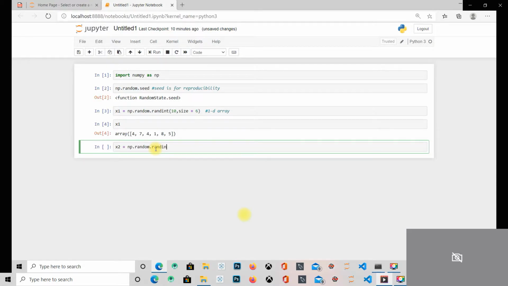Now I have created x2 also, which is a two-dimensional array, guys. Here I have created a two-dimensional array. Just be careful and look at those things.